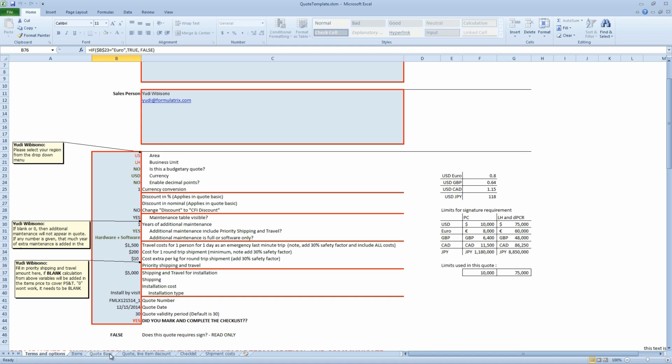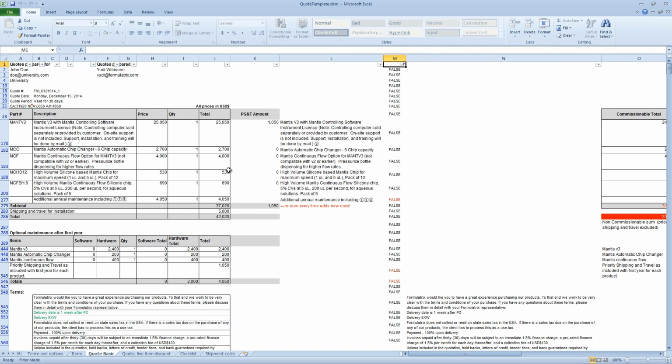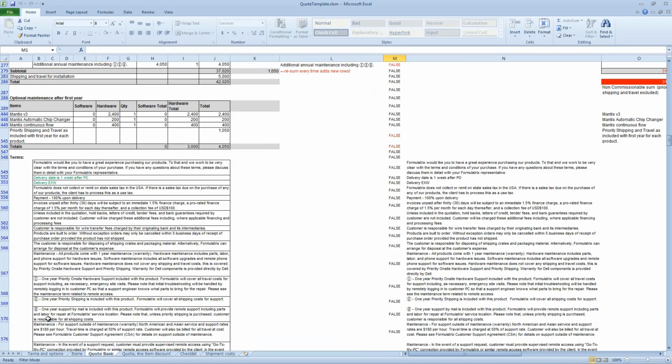So if you look at this code here, you can see the numbers here in circles, 1, 2, and 3. This number here signifies basically that this particular line item has the priority shipping and travel, and number 3 means 1 year support by mail is included within this product. Formulatrix will provide remote support, including parts and labor, to remain blah blah blah.